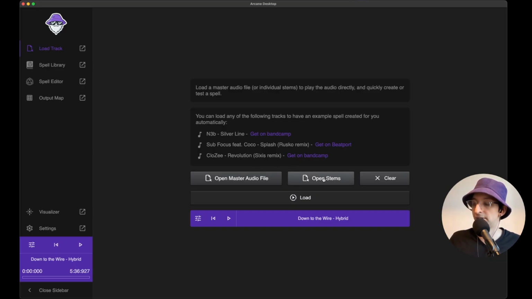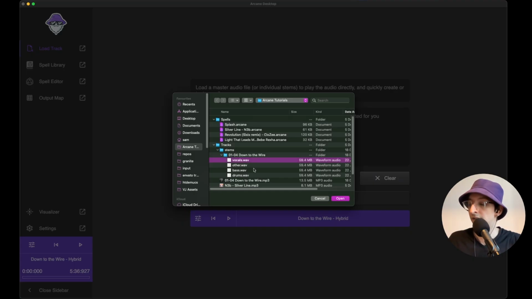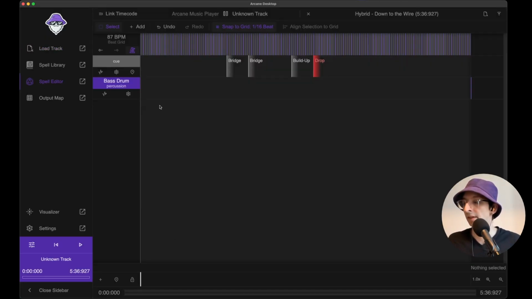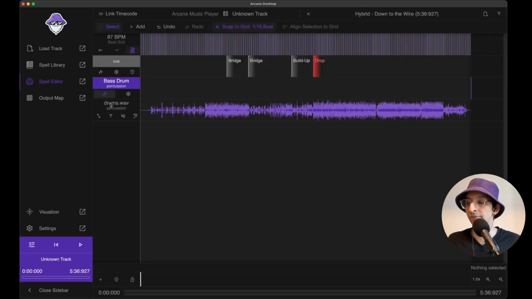So I click on Open Stems, select the 4 files here, click on Open, and then click on Load. Now if I go back to the spell editor, I can open the waveform here. And the first thing you'll notice that's different is the shape is a little different because this naturally only includes the drums from this song. There's also a few more options that open up here on the left.